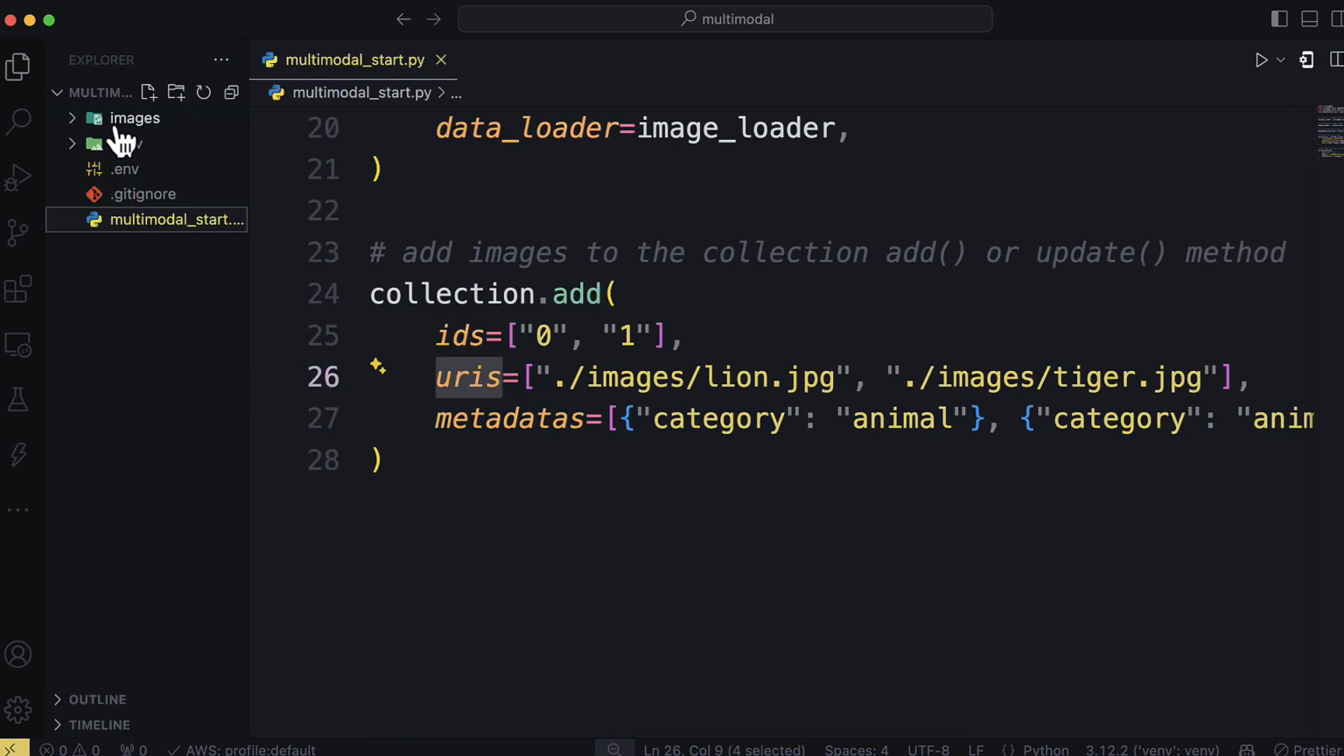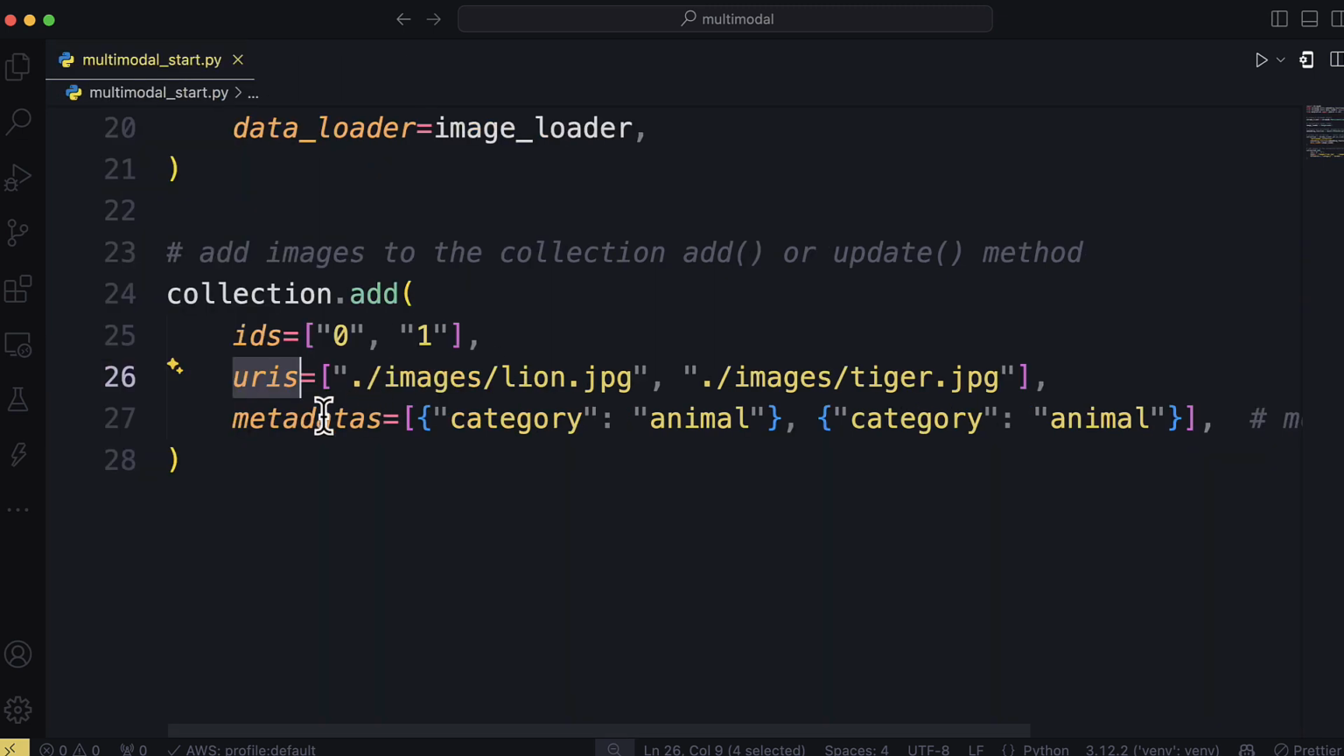So I have this images folder here. We have a bunch of images. So I'm pulling in lion and tiger, and that's what I'm doing here. And for metadata, I can actually pass metadata for each one of these items that I'm putting in this collection. So in this case, I can say the category, it's going to be animal for all of these items. Each one of these items is going to have the category animal.